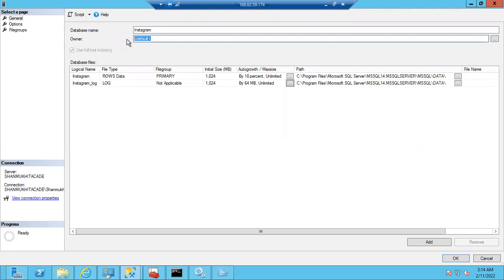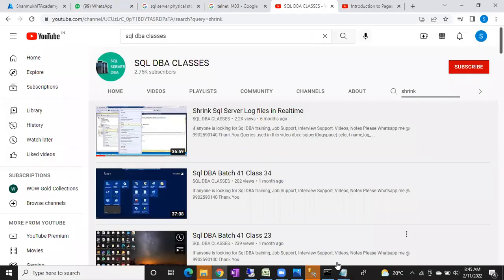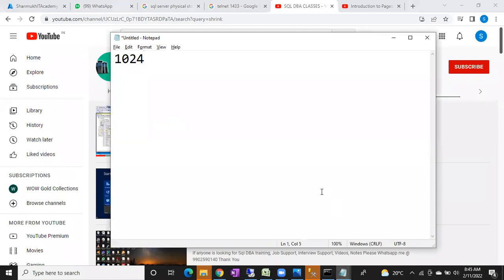Has no one asked, how many file groups can I create per database? Remember this magic number, 32767. We can create 32767 databases in SQL Server. We can create 32767 files per database. We can create 32767 file groups per database.